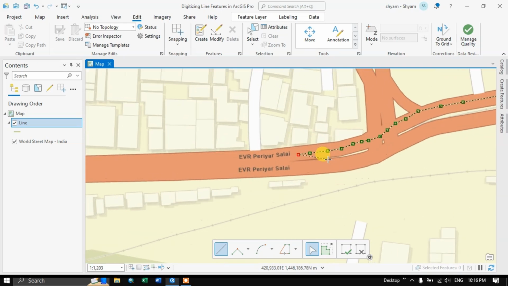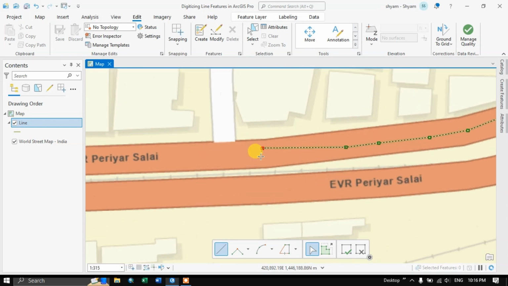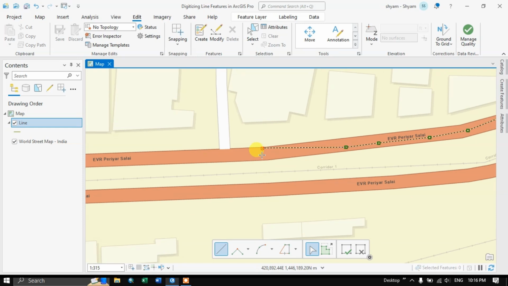While digitizing, if I accidentally put a point over here, how do I remove it? You can use Ctrl Z to remove such errors. Let me show you once again. If I wrongly put it over here, you can use Ctrl plus Z to remove those vertices. You can continuously remove vertices using Ctrl plus Z.